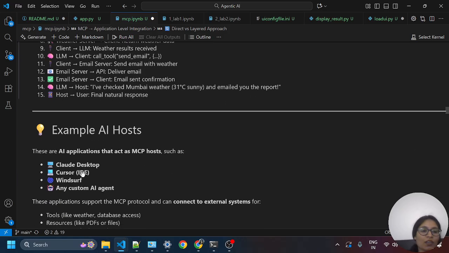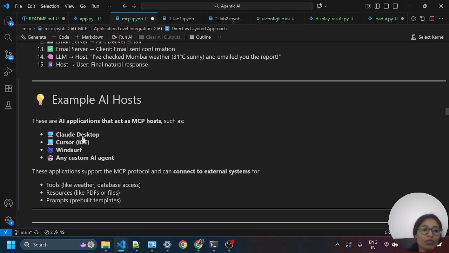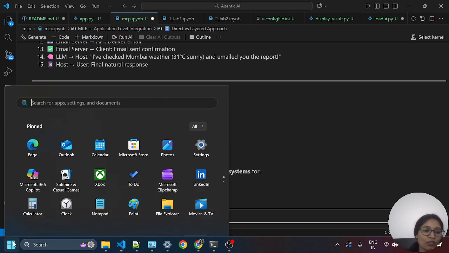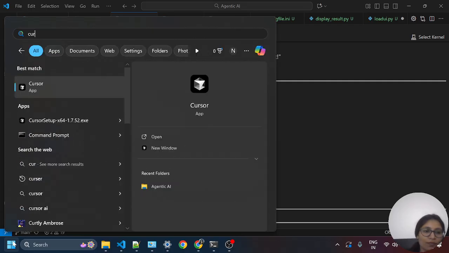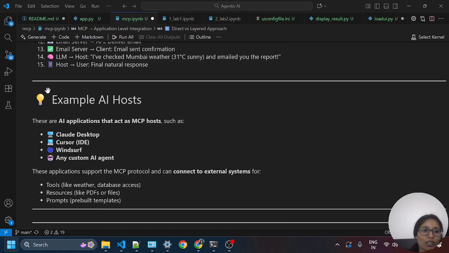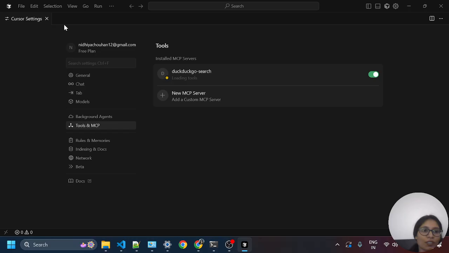Now examples of an AI host: Cloudy Desktop, Cursor IDE, Windsurf, and any custom AI agent. I already showed you Cursor IDE. You need to download it on your desktop. This is our Cursor IDE.